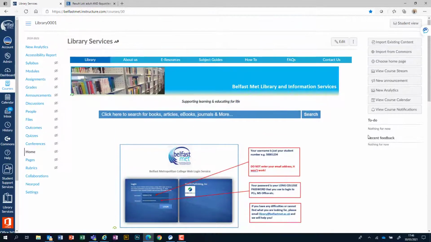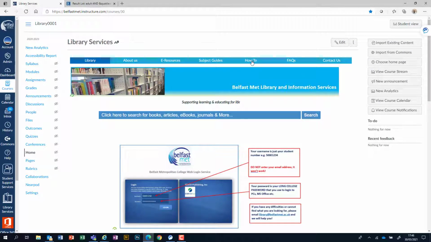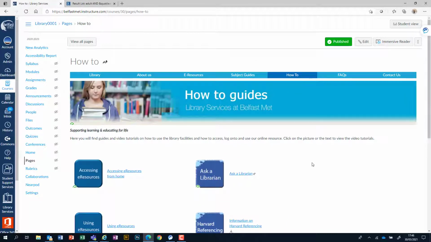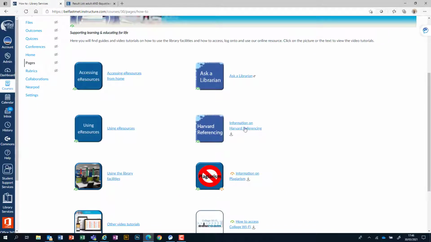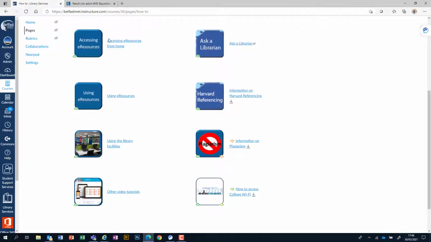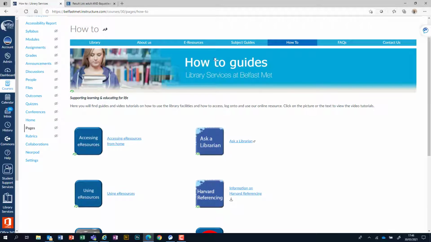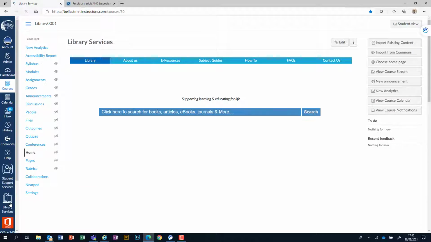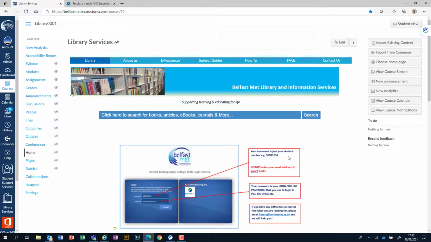But look, if you're stuck in anything else, just to show you other stuff, we have how-to guides here as well. So again, if you want, you can go over this video, but we have other guides on searching, guides on referencing, accessing resources from home, e-resources and other bits and bobs. So you can have a little click about, and if you're stuck in anything, let us know. I hope that's relevant.